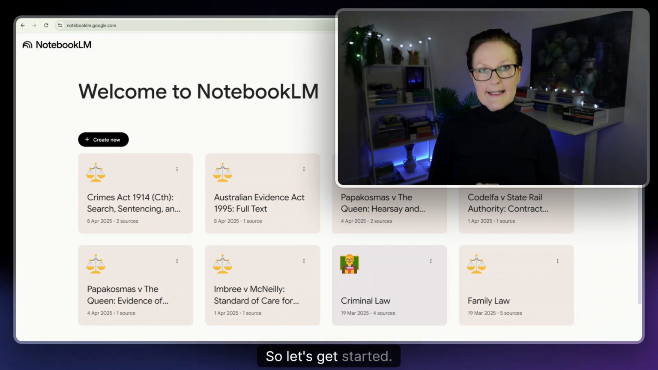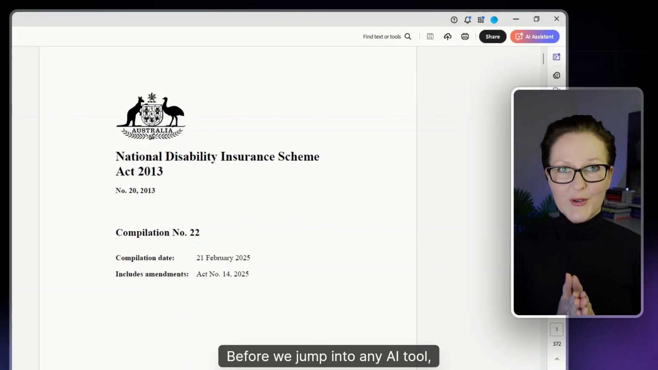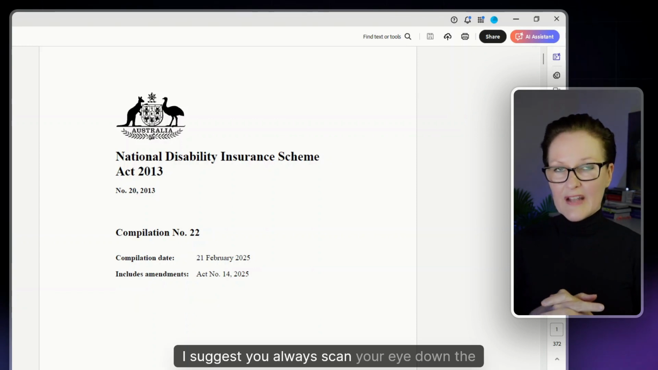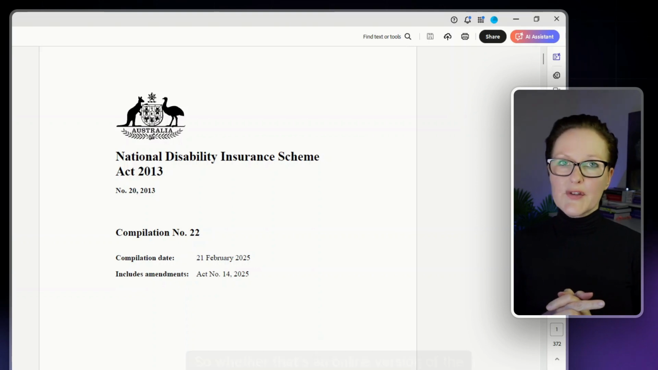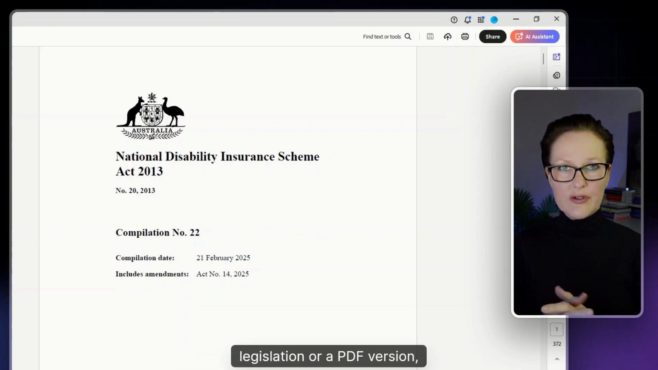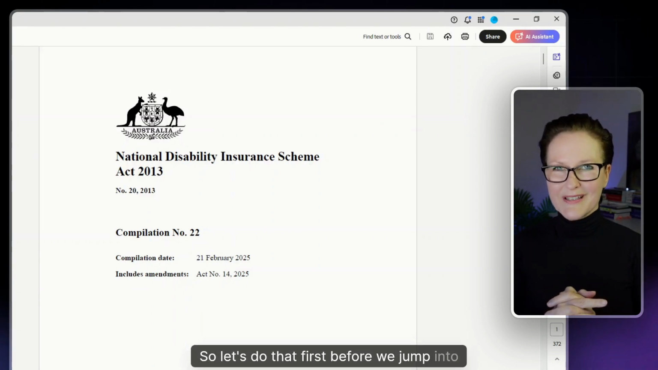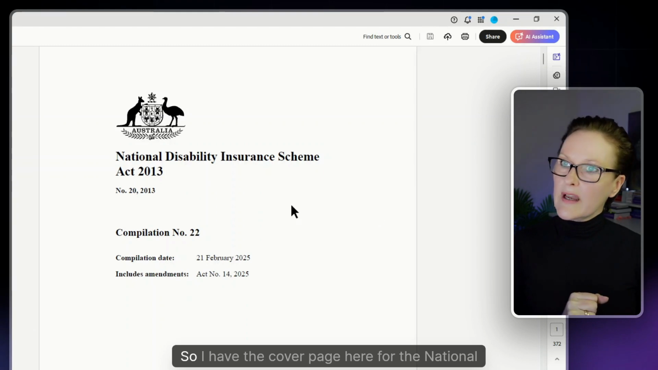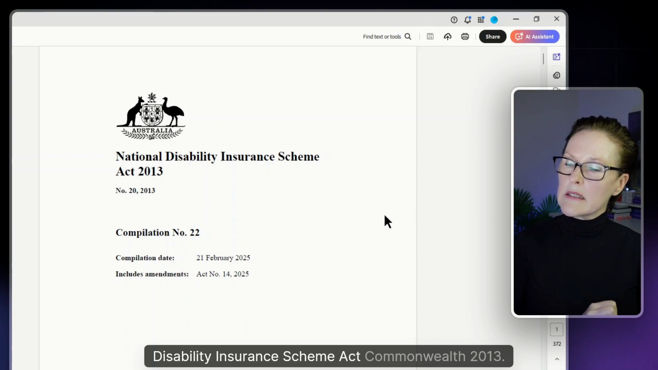So let's get started. But stop, before we jump into any AI tool, I suggest you always scan your eye down the contents page of the legislation. So whether that's an online version of the legislation or a PDF version, which is what I have today. So let's do that first before we jump into NotebookLM. So I have the cover page here for the National Disability Insurance Scheme Act, Commonwealth 2013.